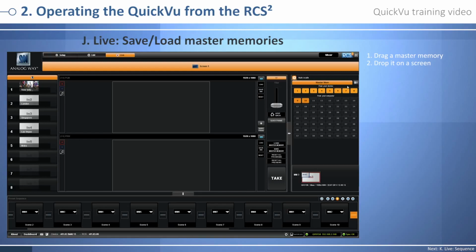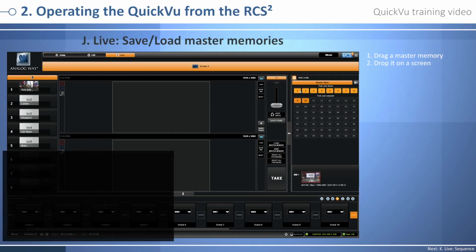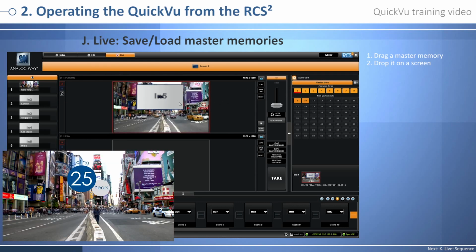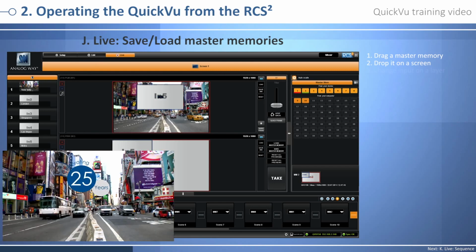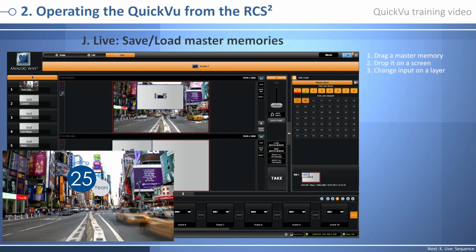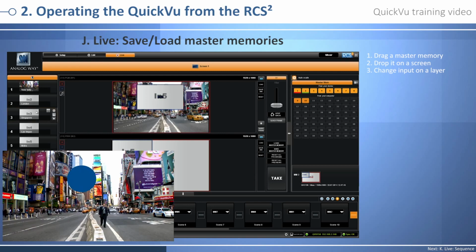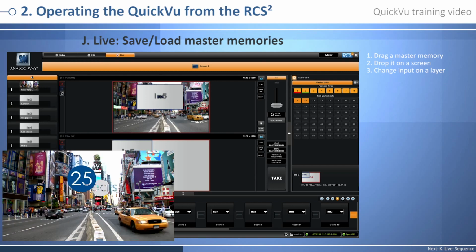Save Load Master Memories. On the right, you will find all your saved presets under the tab called Master Memories. A simple drag and drop on the screen will load your preset into the screen, program, or preview. If you want to change an input in your preset in the live mode, simply use the left source ribbon and drag and drop your input into a layer.